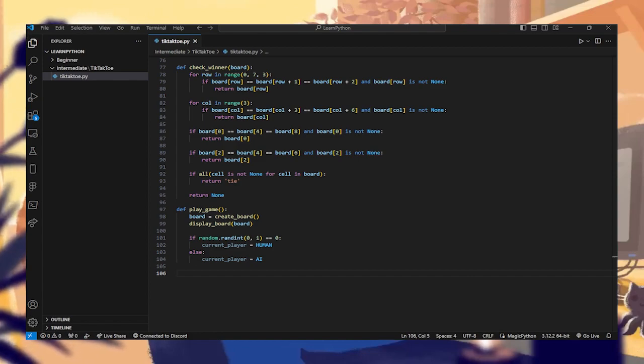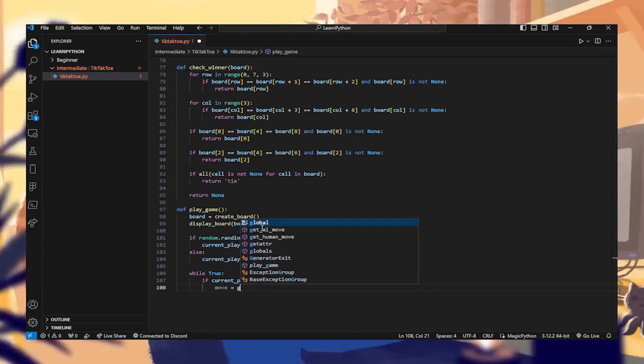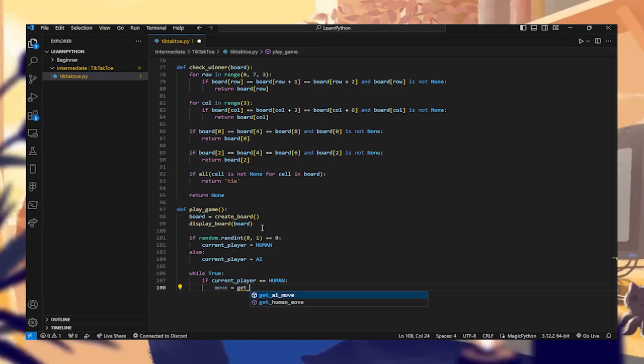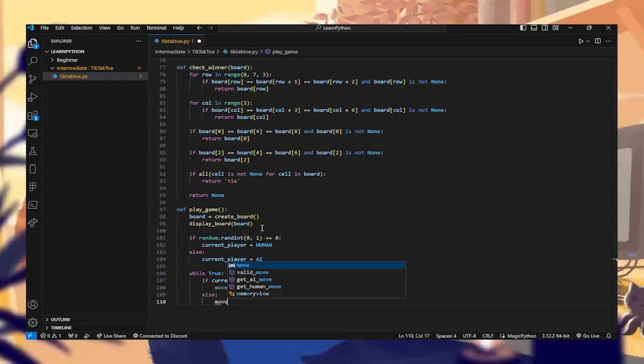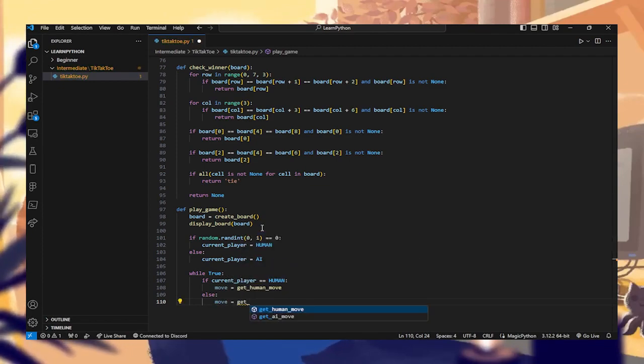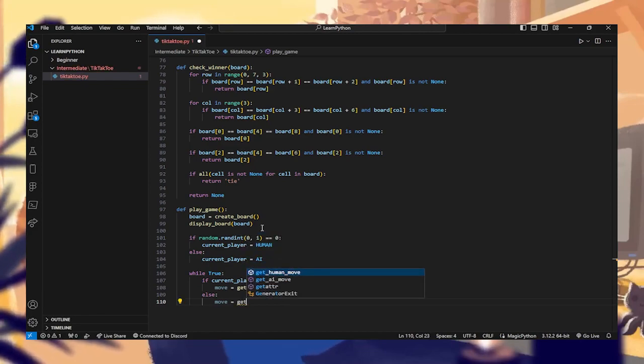now we want to make an infinite loop, so while True, if current player is equal to human, then we want to do move is equal to get_human_move, otherwise else move is equal to get_AI_move, like so. Okay.